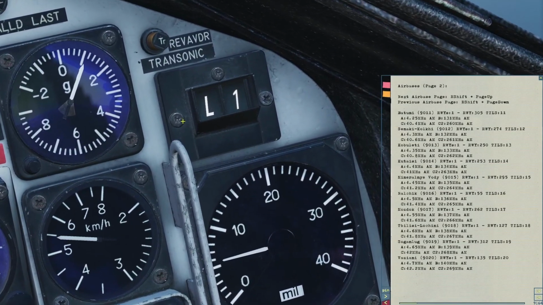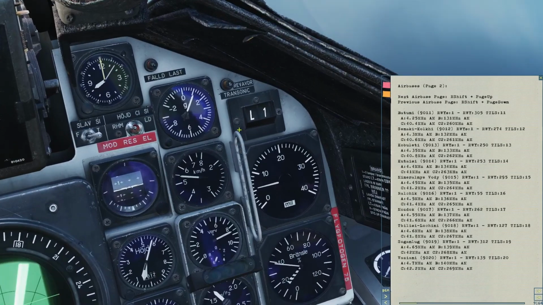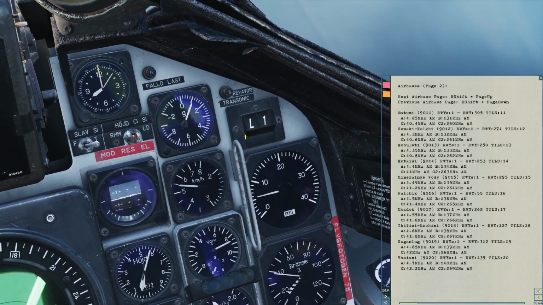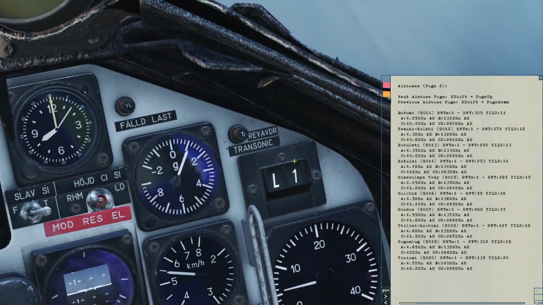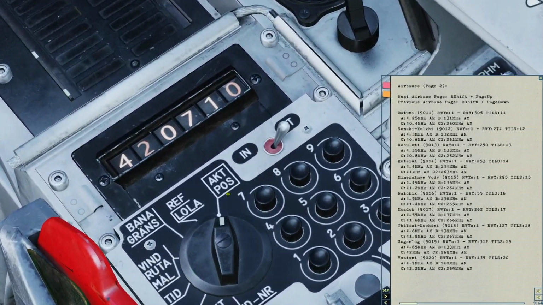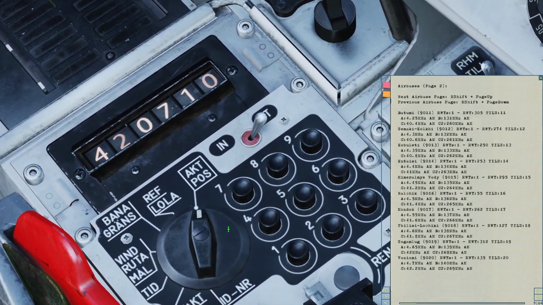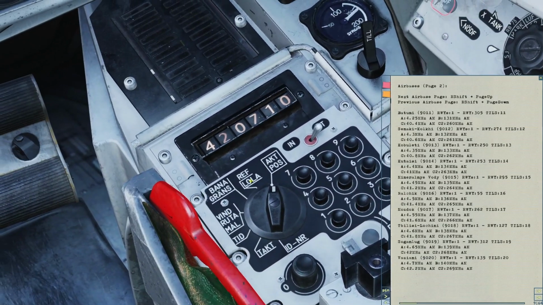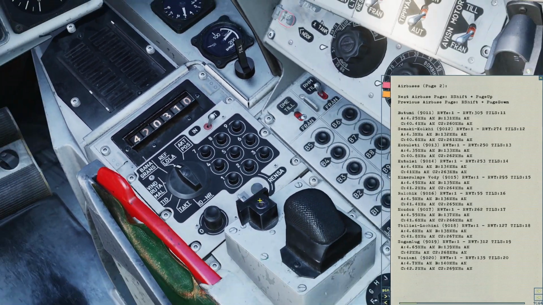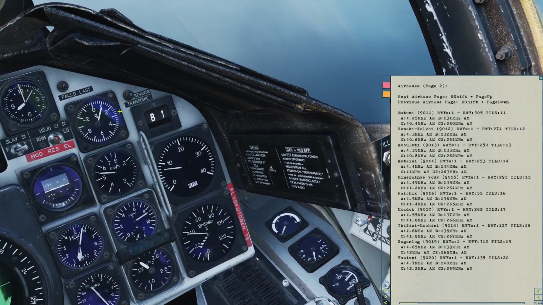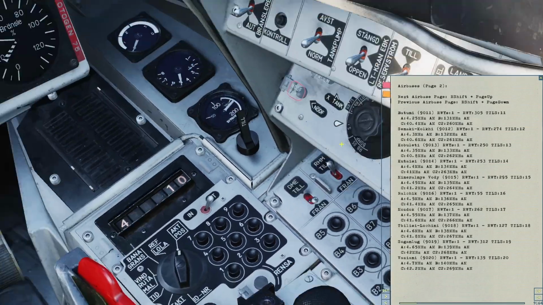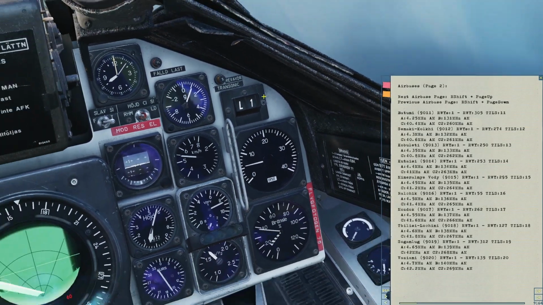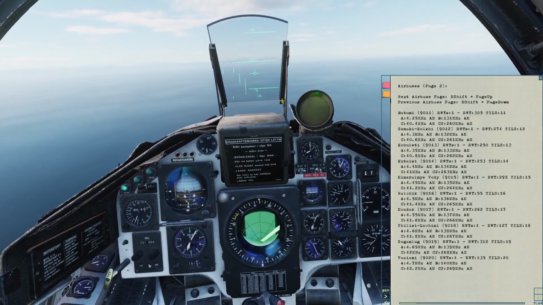And you can see now I have L1, landing 1. So now I should have Kobuleti's landing coordinates plugged into the plane. If you're hitting the LMAL switch and L1 is not coming up here, it might be because this is not in active position. If I have my waypoint 1 selected and I set this to ref Lola, and then if I set LMAL, it still says waypoint 1 here. So make sure this is active position and then hit LMAL. And now I have my waypoint selected. That was how you set up your waypoint for an airbase.